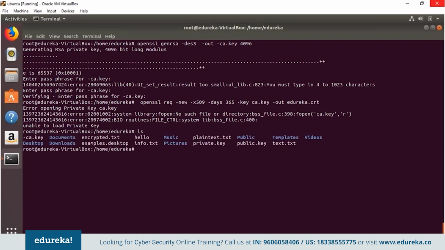Let me see, is the private key existing? I had a previous private key, so let me remove that. Does it have a ca.key? It seems like I put the name differently. Let me try that again. openssl req, so we're requesting a new certificate, and it's going to be X509, and it's going to be valid for 365 days, and the key is ca.key. Apparently that's what it's called here. And it's going to be output into edureka.crt. Let's see if that works.